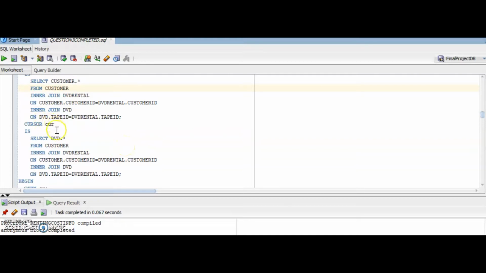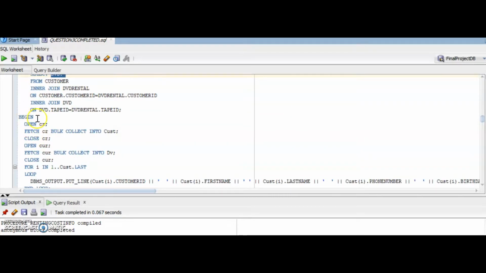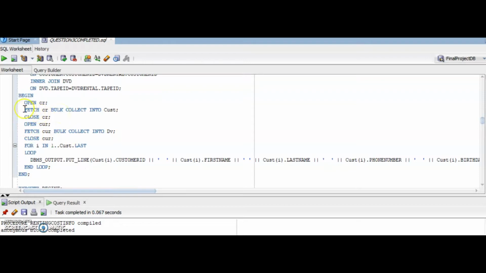Similarly, for the second cursor, I am doing DVD.*, so it holds the information about all the DVD stuff. In the same way, I am taking everything inside the DVD. Then I begin the statement. I open the cursor, fetch one cursor into the bulk collect. I have to use the bulk collect because it has a lot of data, and we are using the type, which we are making as a new type basically. So I pour them into cust.